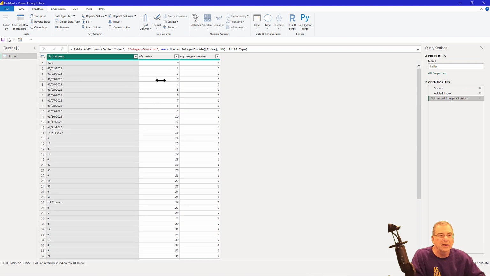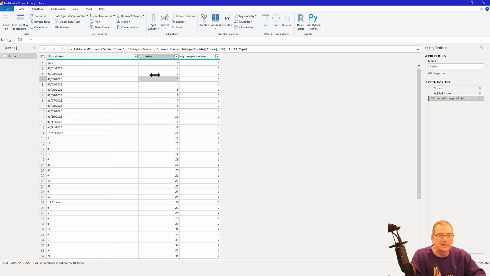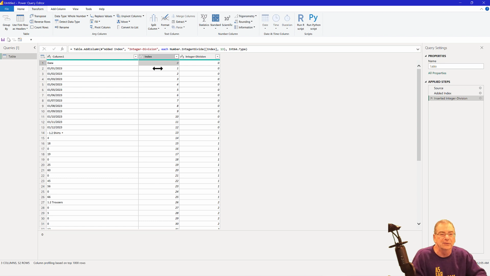So what we could do here is, if we had a repeat where it would take every nth row and repeat that pattern, we could get the pivot basically to just pivot into 12 rows instead of 52 rows. Or 13 rows instead of 52 rows. We're going to use the first rows as headers.